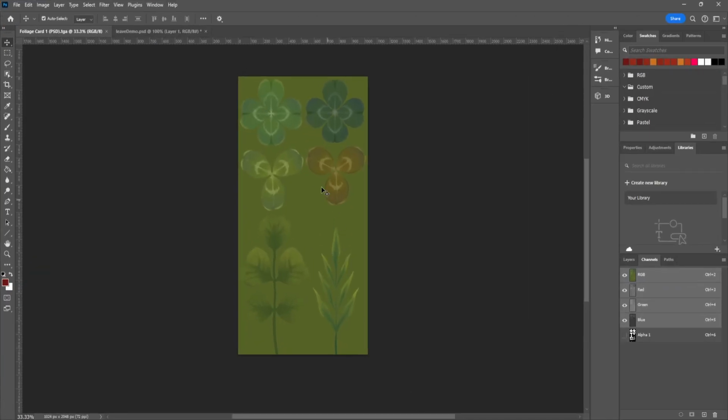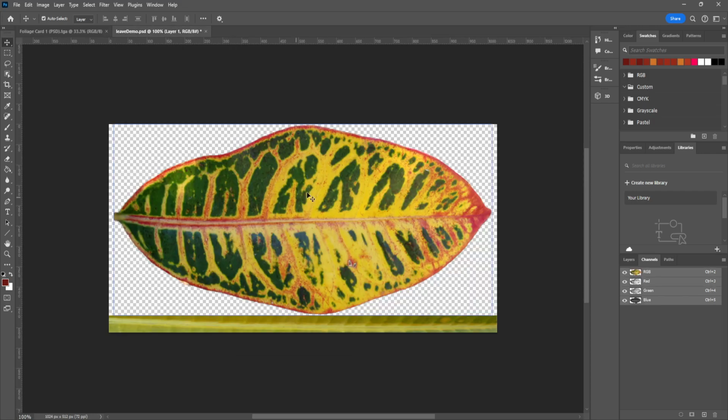So check the time. Okay, let's go back to Photoshop. So that was that. This is another image here. So this is using a photo instead of a hand painted one. So this could be for some sort of stem and a leaf, obviously.